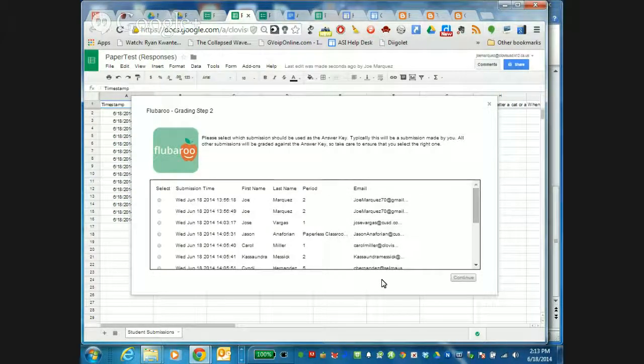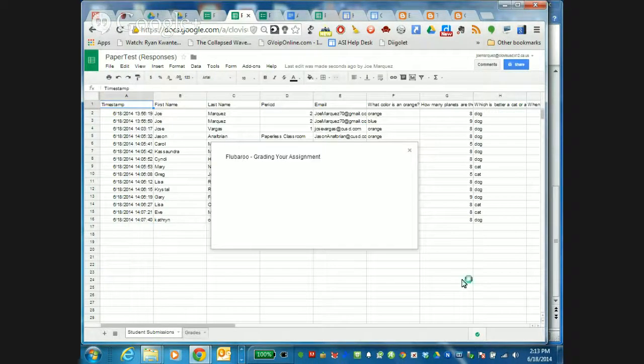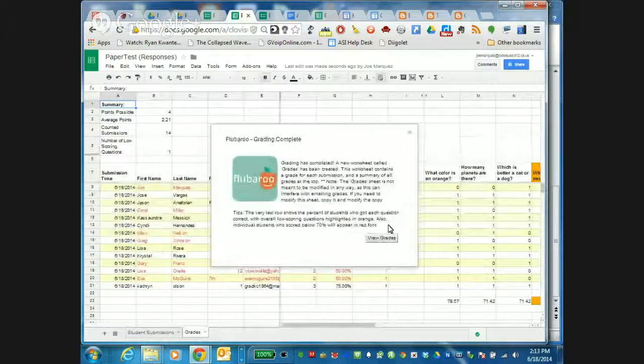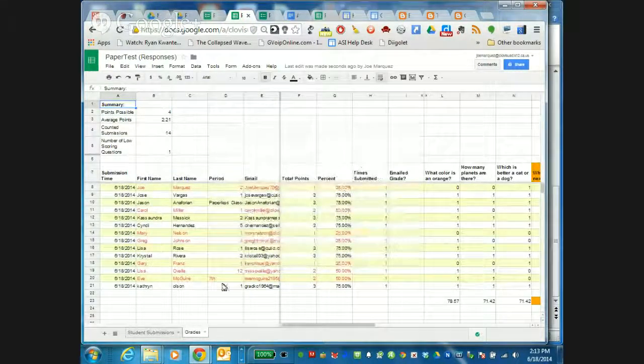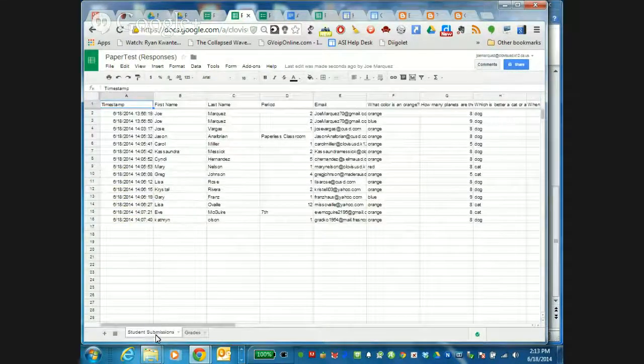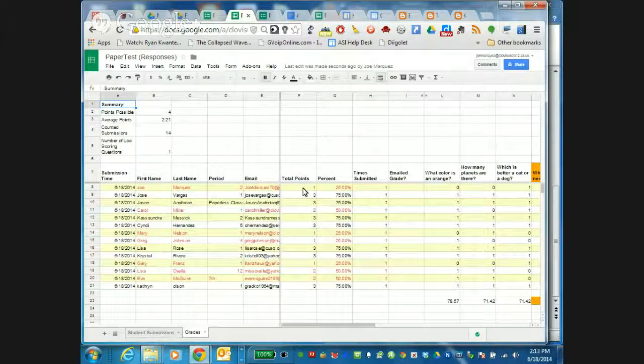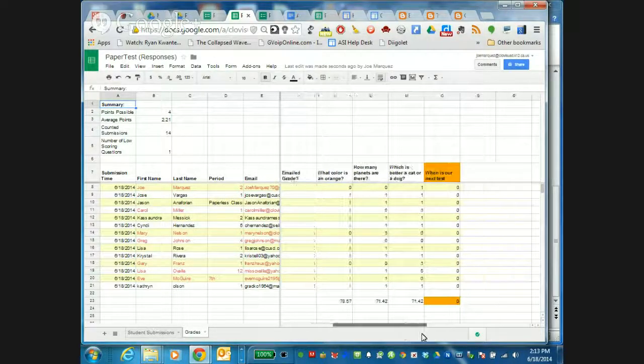It's going to then ask me which one of the responses is your answer key. It's the first one that you did, so I'm going to select the first one. That is our answer key, and then I'm going to hit continue. And now it's grading the assignment, and there we go. View grades. Notice it did not delete any of your spreadsheet. It just created a new sheet called grades, and you can see all the people who passed the class, which is 3 or above, and all that did not, which is 2 or below, and it's red. And you can scroll across and see which ones they missed.